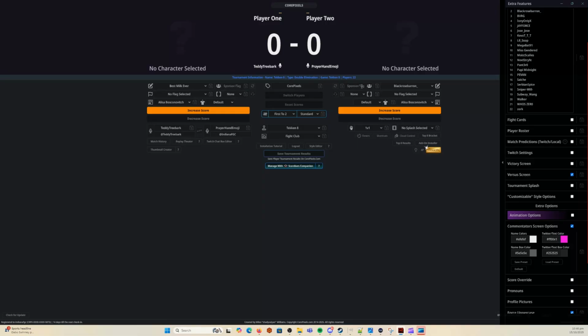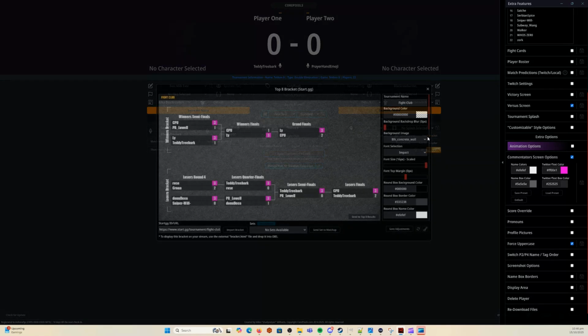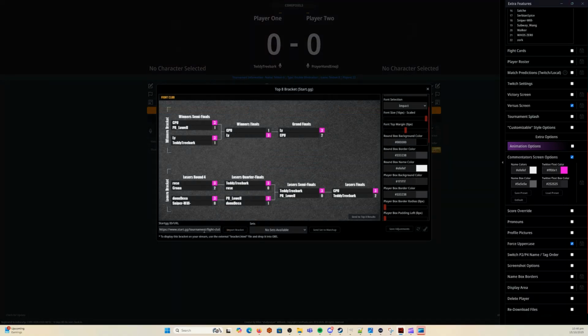So now, what can we do with the Startgg integration? Well, there's a lot of things. For example, we can use this top 8 bracket preview. Just a note, in order to display this on stream, as it says on the bottom, you'll need to find your bracket HTML file and drop it into OBS.